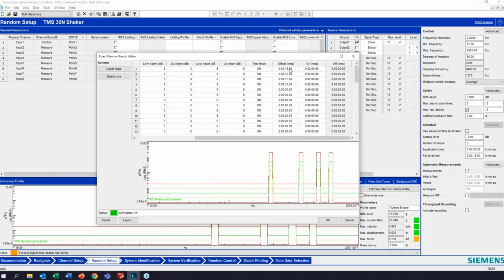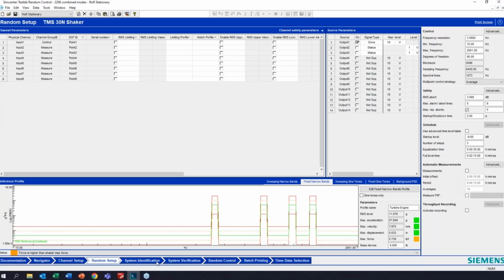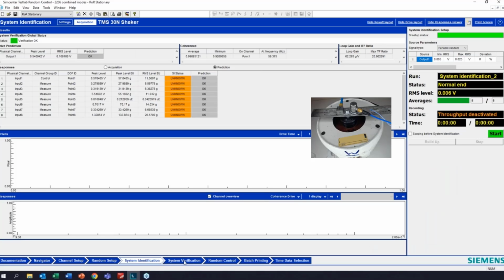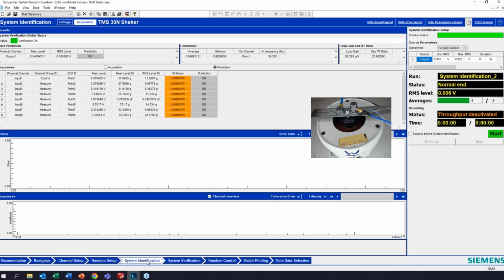And you can see there's the same time settings here: on, off, burst, offset, on and off, all works the same way here. And again, these will start up at 0 dB. So I'm going to hit OK here. And again, use the same system verification. And I can't stress enough that you have to be 110% sure that your setup has not changed.